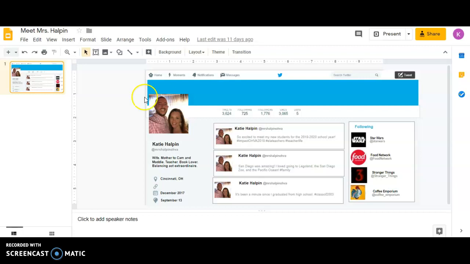If you have social media, you can use your profile picture, or you can find a picture that you like of yourself. If you're feeling too shy to put a picture of yourself out there, just put something up there that represents you.